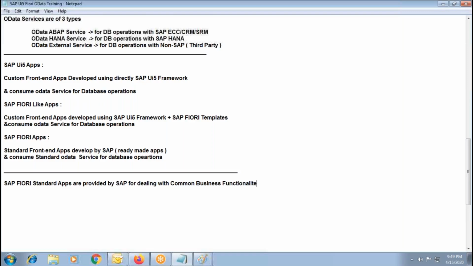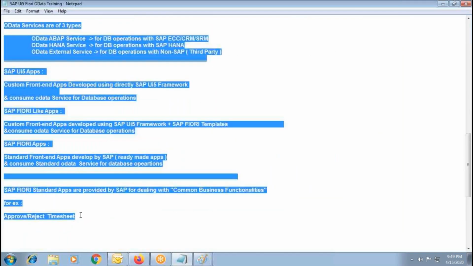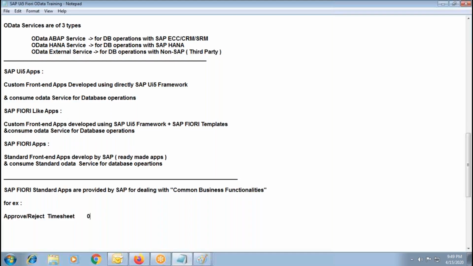What do you mean by common business functionalities? Let us understand that. SAP has identified several functionalities as common across various organizations. Across various organizations, there are many functionalities which are common. So for common functionalities, SAP has provided standard Fiori apps. For example, approve or reject timesheet. That's a very common business application. So for that, SAP has provided a standard Fiori app.